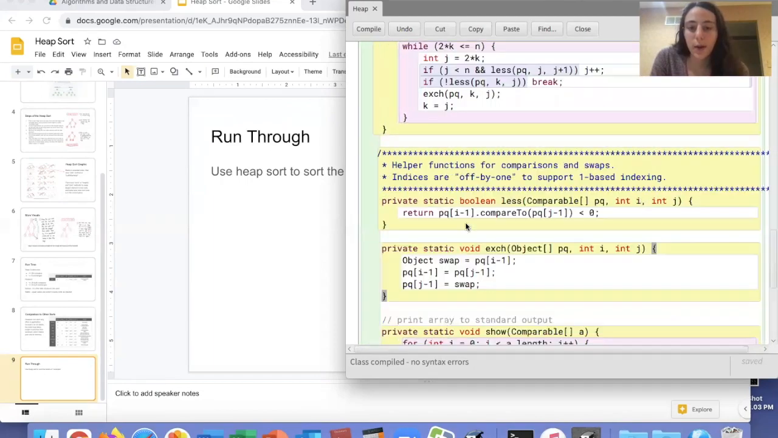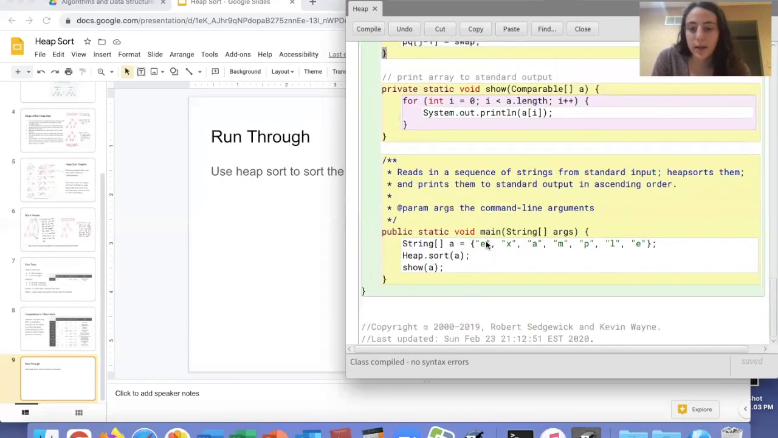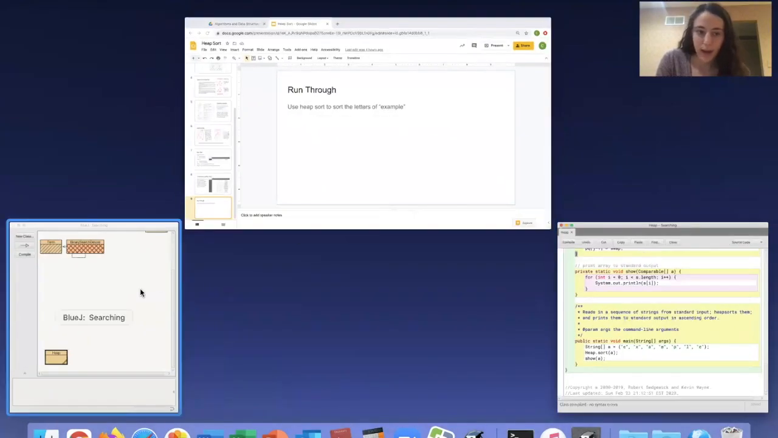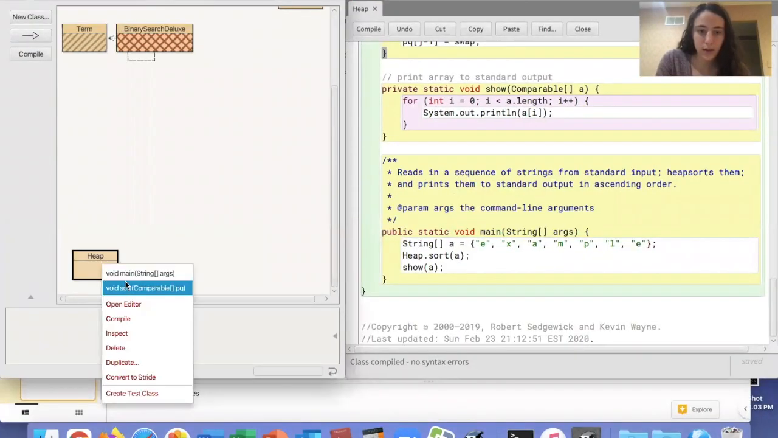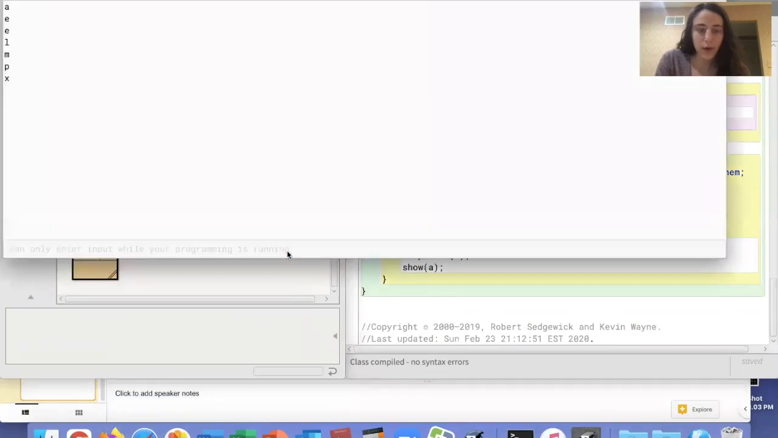And now we can run it. As you can see, the example is here in the array, and when we run it, it prints in alphabetical order.